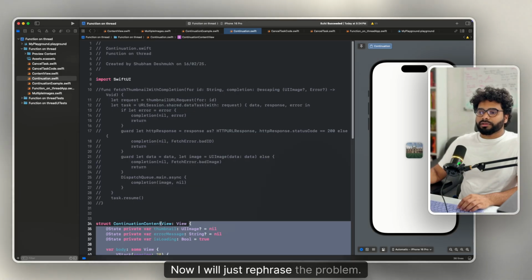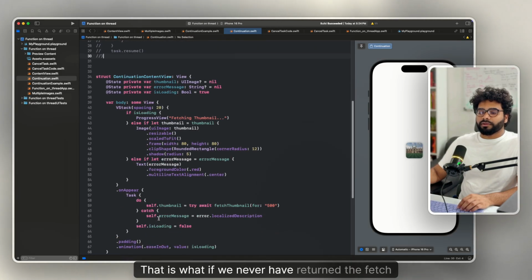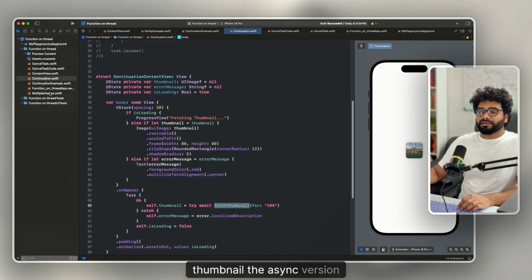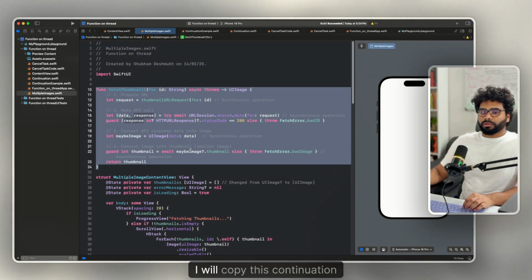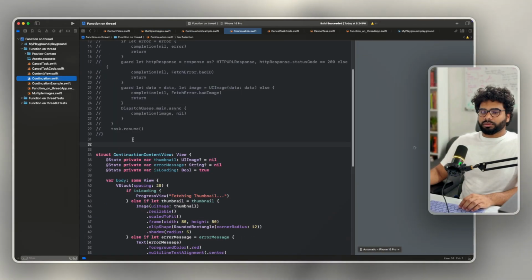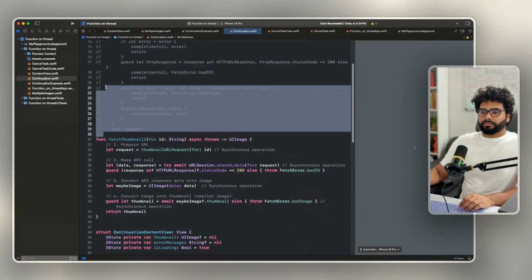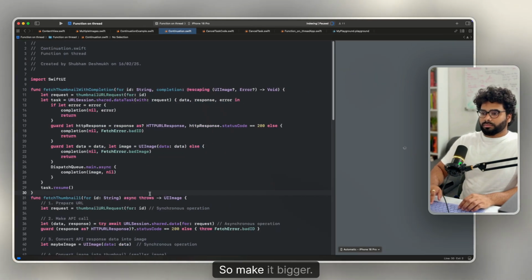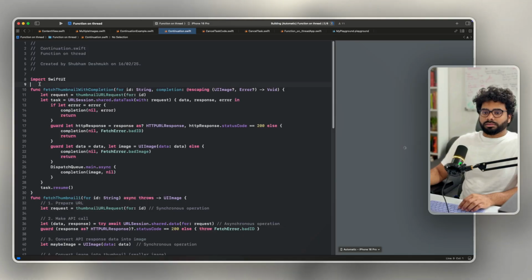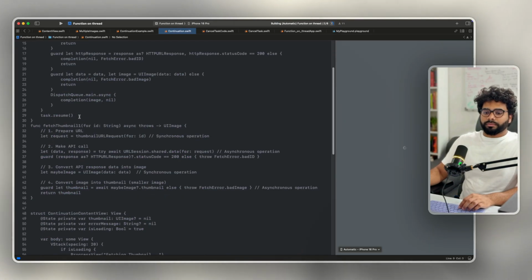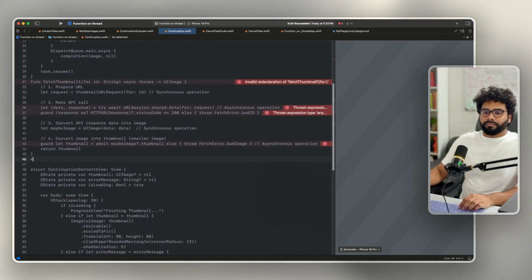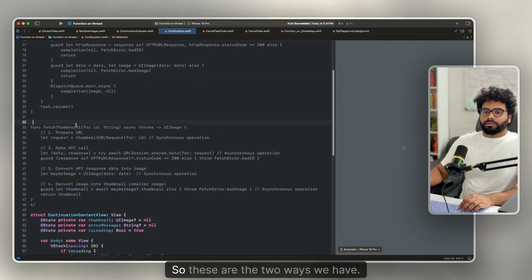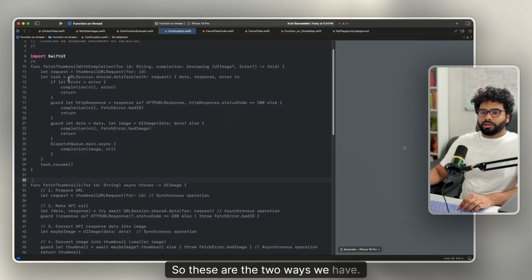Now I will just rephrase the problem. What if we never had returned the fetch thumbnail, the async version? I will copy this continuation, bring it here, and make it bigger. So these are the two ways we have.